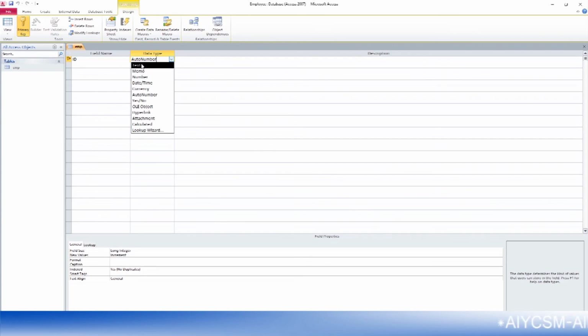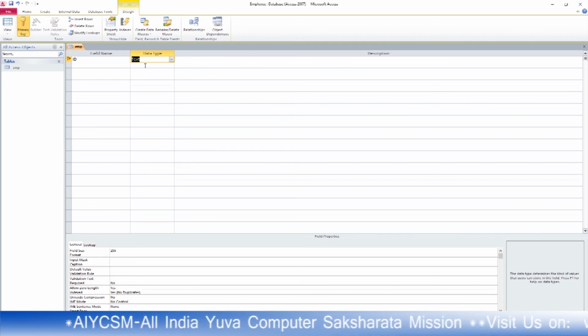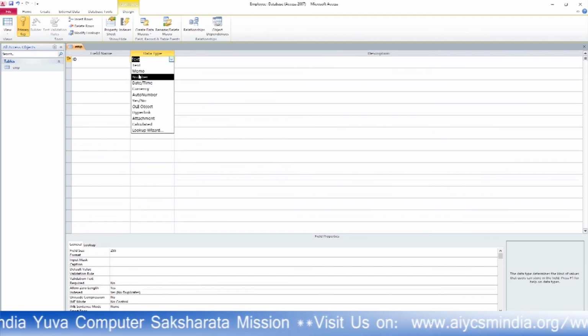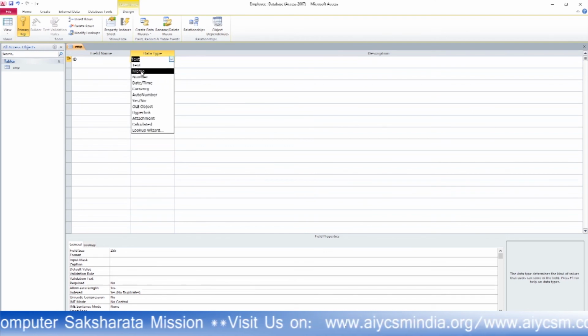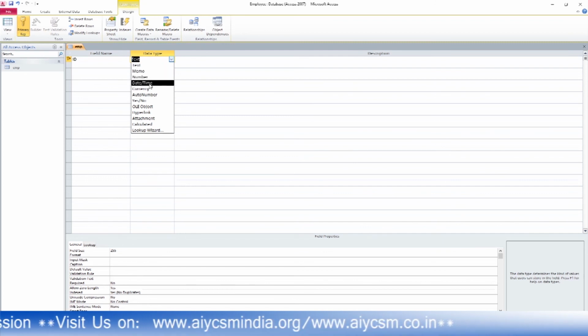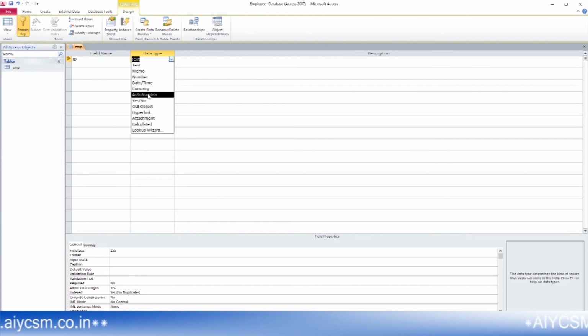If you use text, then it will become a text field. Text means you can insert integers, numbers, as well as any alphabet. So, text means everything; you can insert any text. If you want to insert memo, the bigger field in text, it will be known as a memo field. You can insert number, and you can insert date and time. Currency means if you want to insert the dollar sign or the rupees sign, you can insert it from there. Auto number means auto generated number.